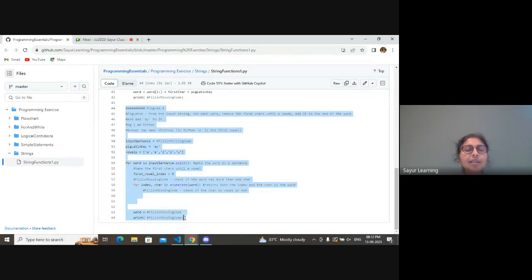Question answer. From the input string, for each word, remove the first characters. See, it says characters, until a vowel. So what does that mean? Remove the first characters until. What does that mean?